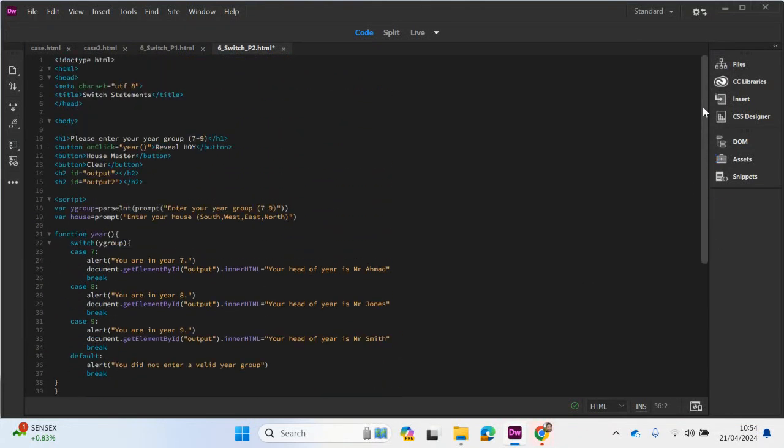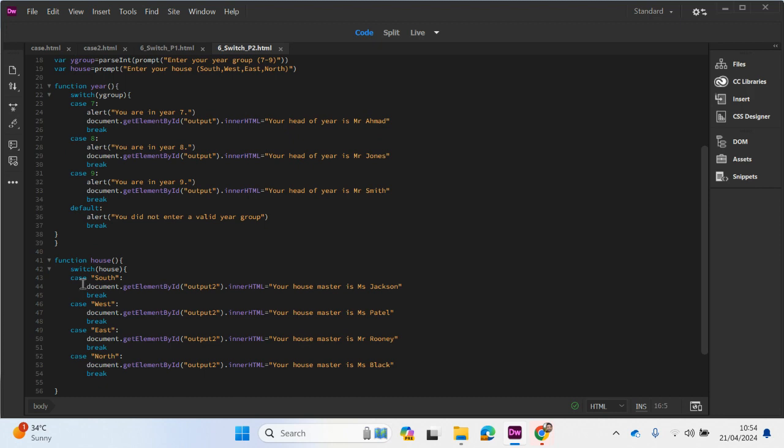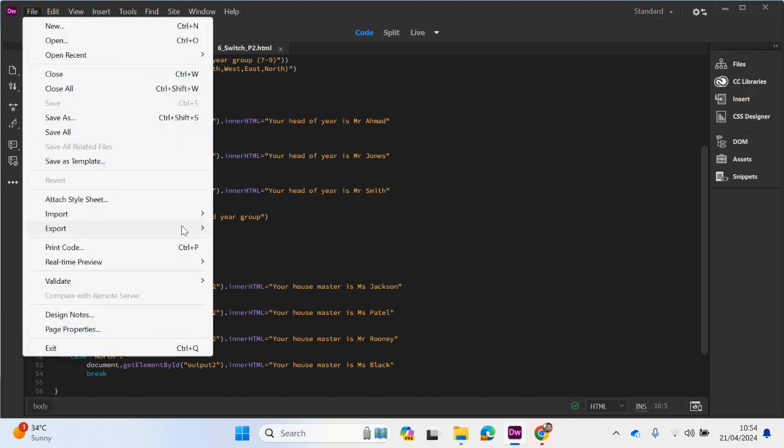Okay, so now what I need to do is come back to my button, click inside of here, on click. It's always best to click these options here. On click, and then house, open and close the brackets. And let's see if that's working. So if I type in North, who's going to be the house master? North. It's going to be Miss Black.